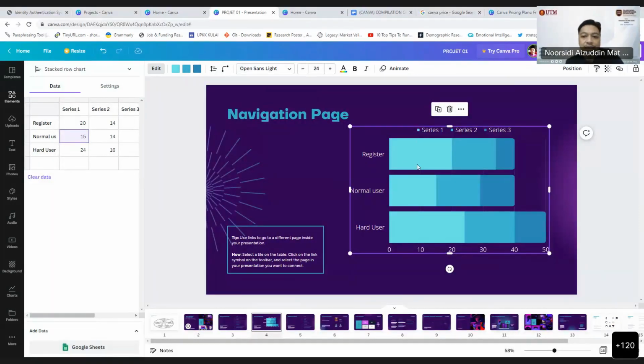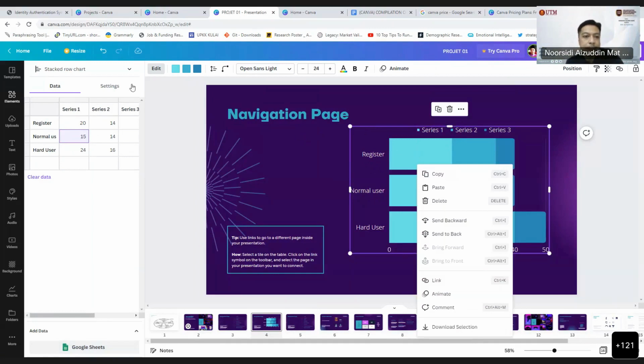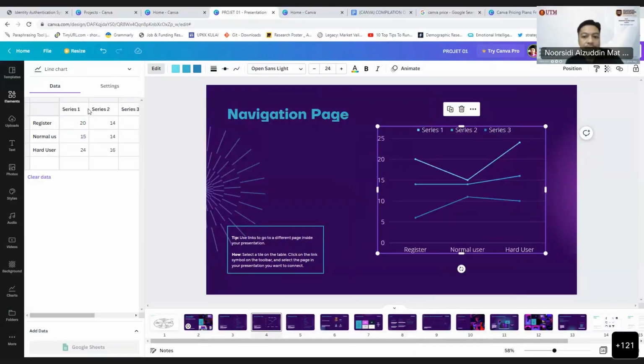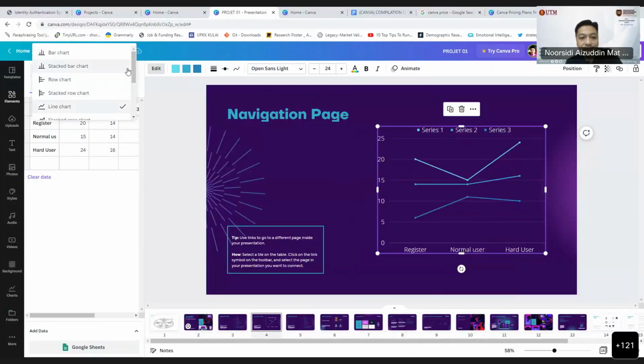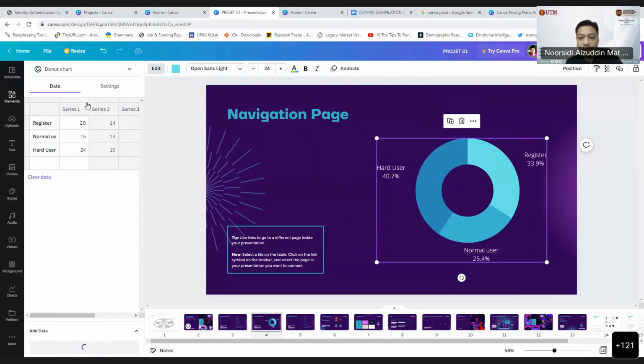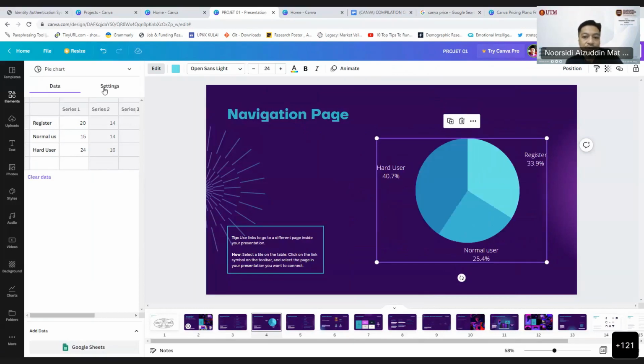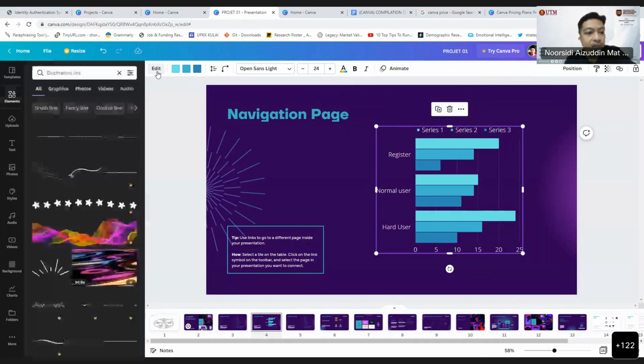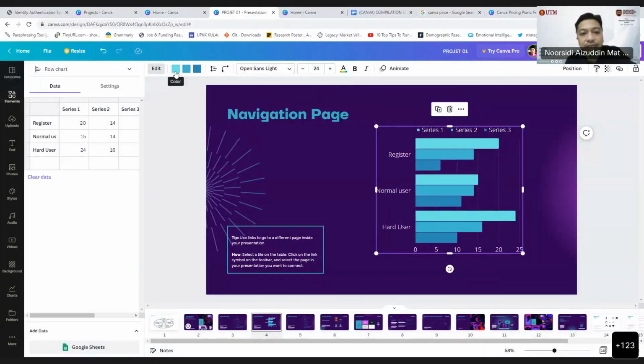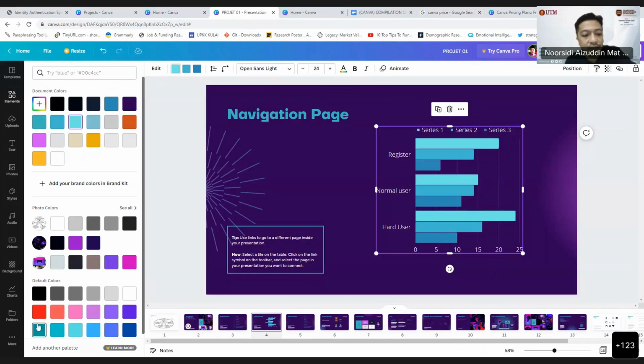So let's say you want to apply a line chart. Just click with the same facts and figures there. You want to use a donut chart, a funnel chart, or a pie chart here. There's plenty of them. So edit here if you want to edit more. If you want to change the color, you also can change it here, by default color. So these are all the things that you can apply.